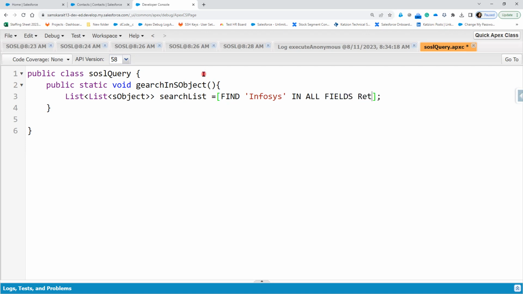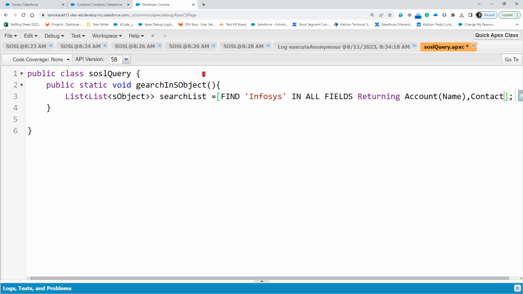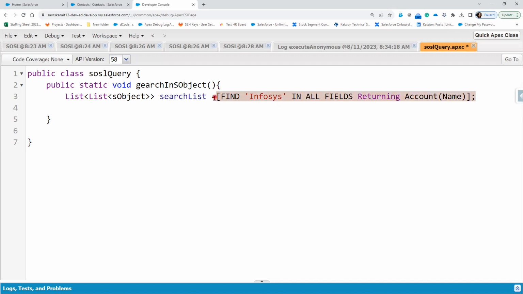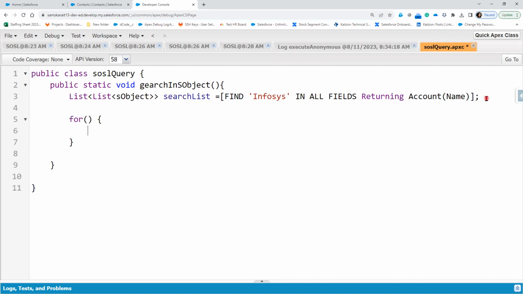Returning account name. I'll print the account name and then I'll print, let's say, contact first name. Now let's go for account name first. Now I'm querying Infosys for all fields and returning the account name. Now, from this, how can I get it? This is stored into which object? The output of this will be stored into which object if I have to loop through this? Which object do I need to loop it?